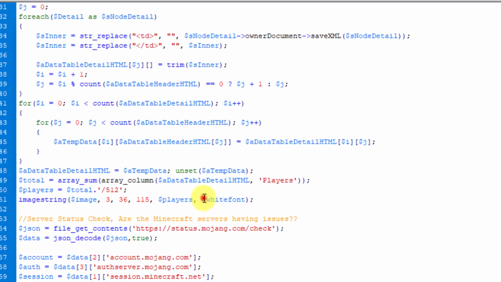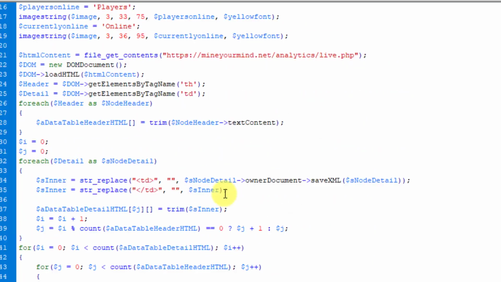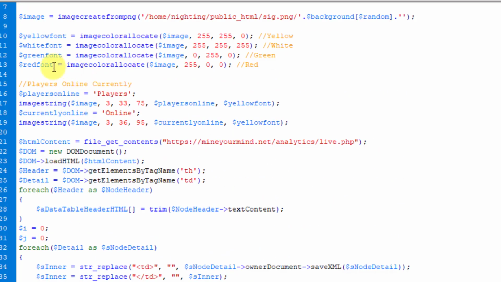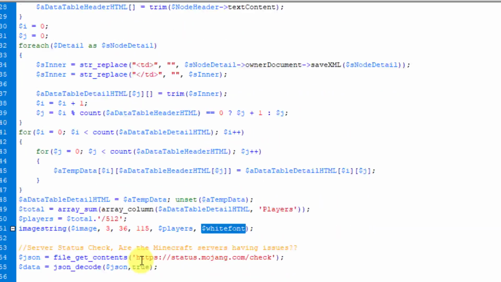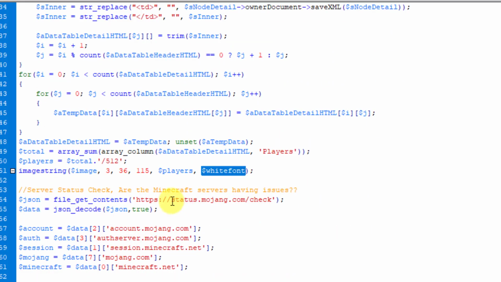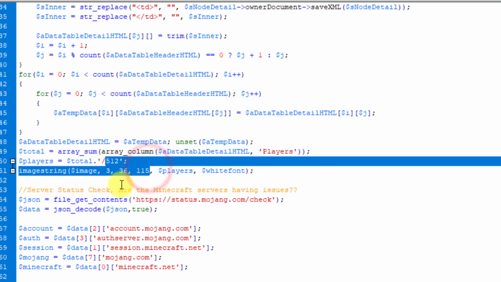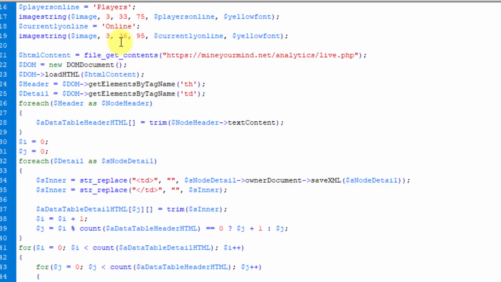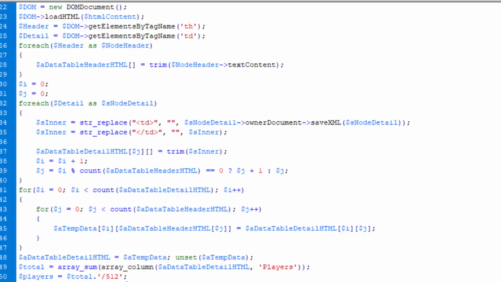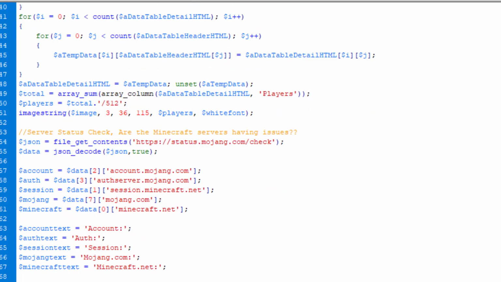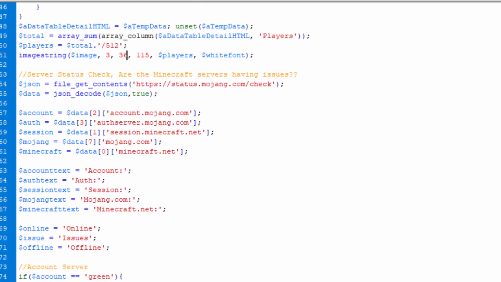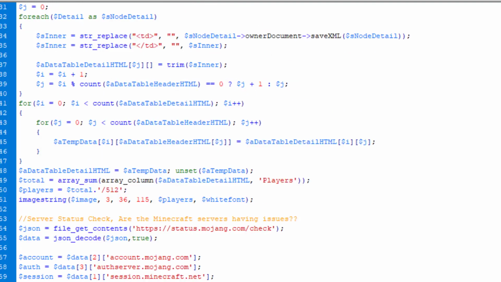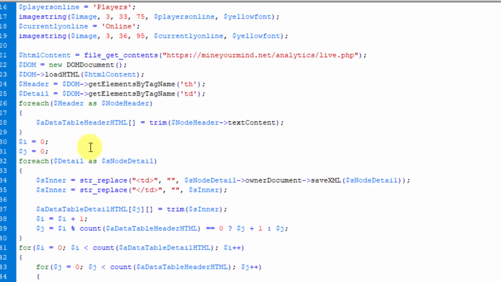Okay, and then the font is the white font that we have up here at the top. That's that variable there. So we have a white font with players in this location, which isn't too far off from this location up here, because I wanted it right below. Okay, and that is that one. And that's how that one works. There's a lot more to it. I don't want to get into detail with all the code.